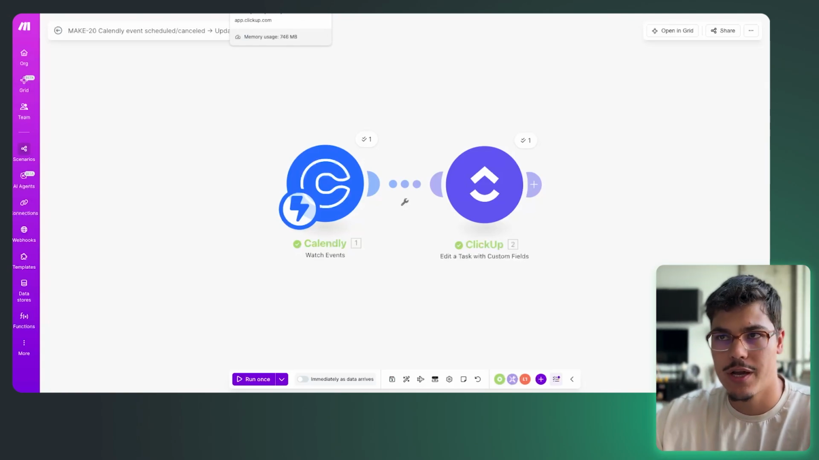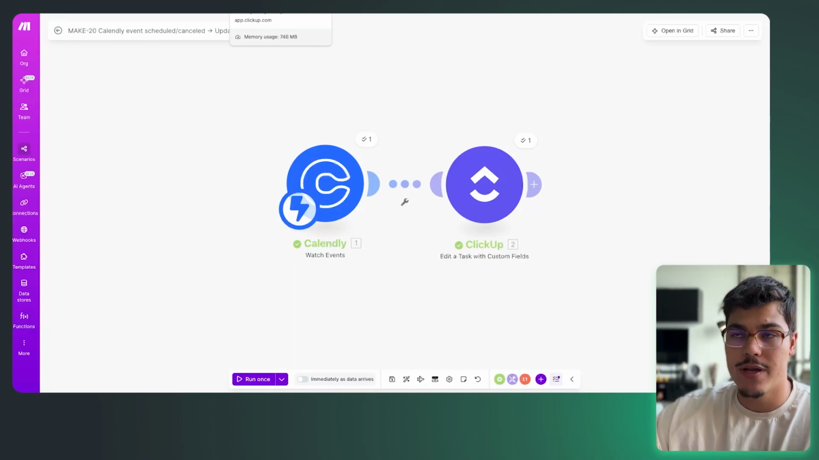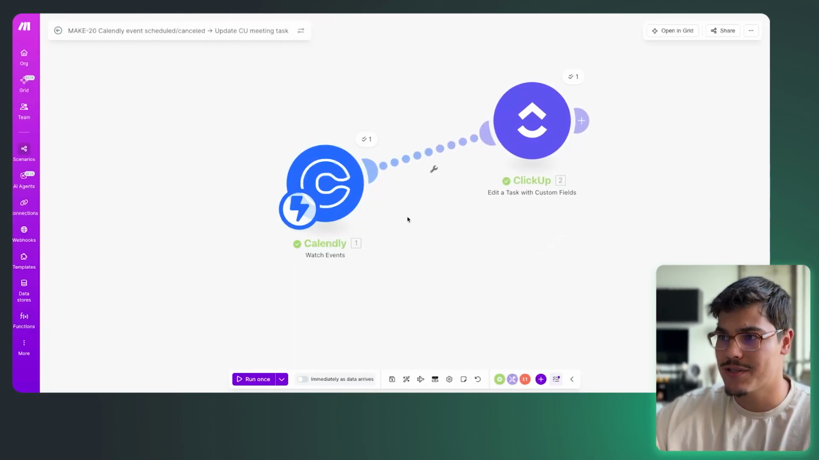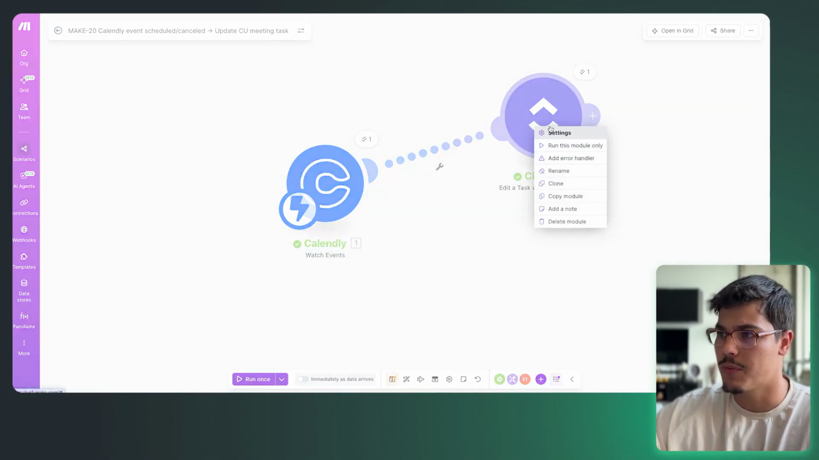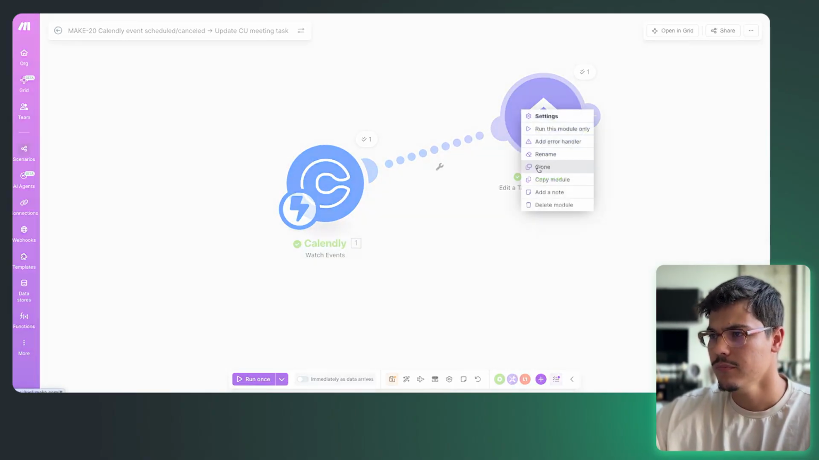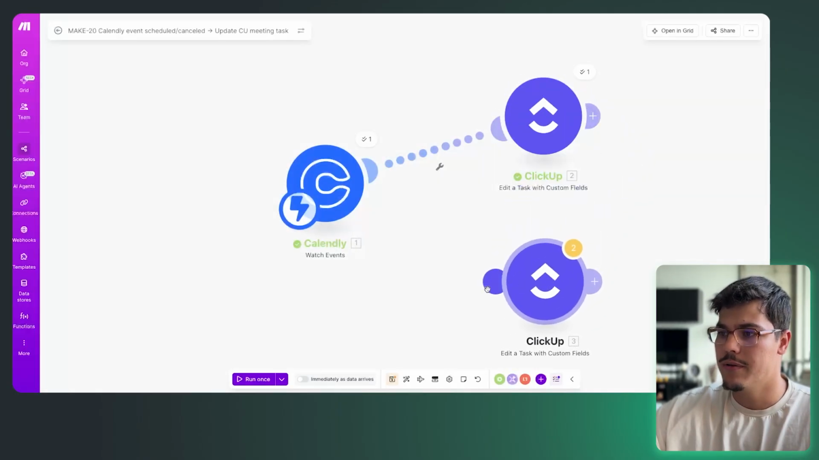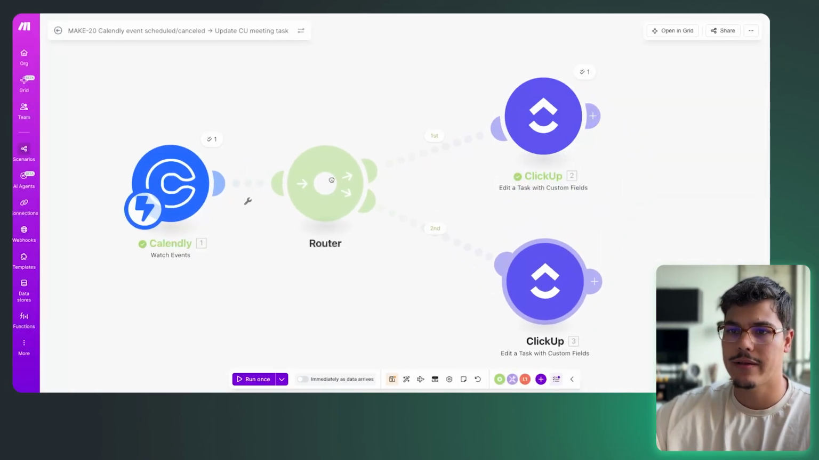right? They schedule the time, let's say it doesn't work anymore. They're gonna cancel it. What happens then? We need to process that. So what we will do is we will basically duplicate this. So I'm gonna click on this module, duplicate it, and I'm going to connect it to my Calendly as well.